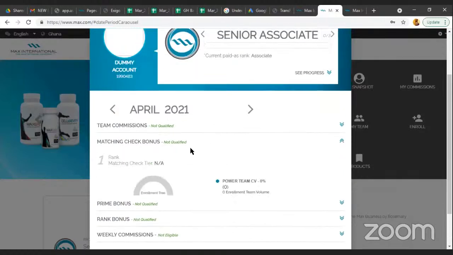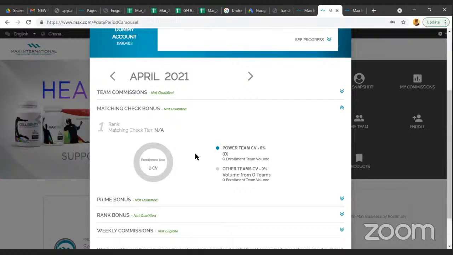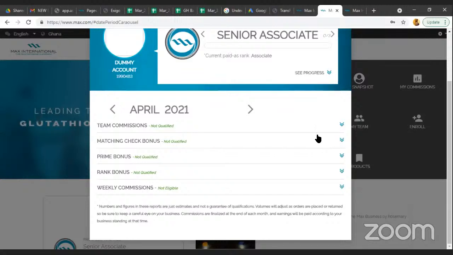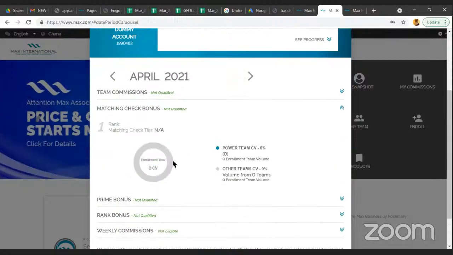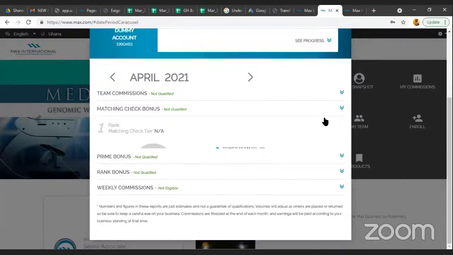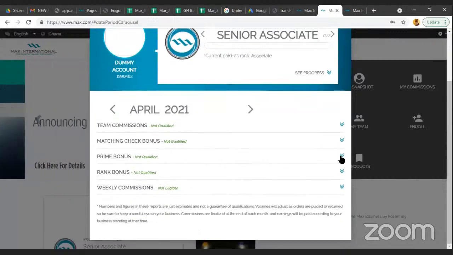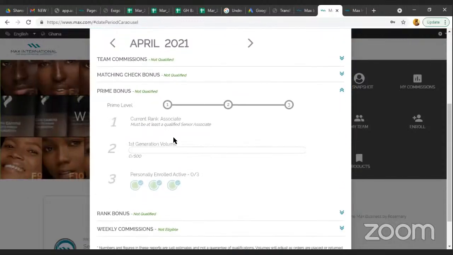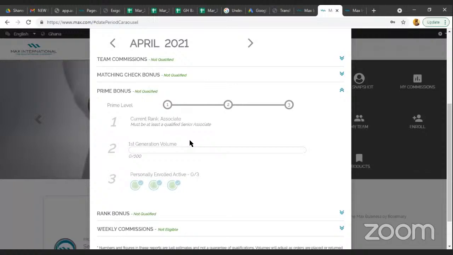Moving on, if you want to know if you're match checking anyone in your team, you can click on this button right here to expand more on matching check. Click down on it, it opens and it tells you the associate or the team member you are match checking, how much you are match checking on them, and for the month you are match checking on them as well. Prime bonus also is here. You click down and it shows you the requirements or how close you are to getting this rank or getting prime bonus commissions.